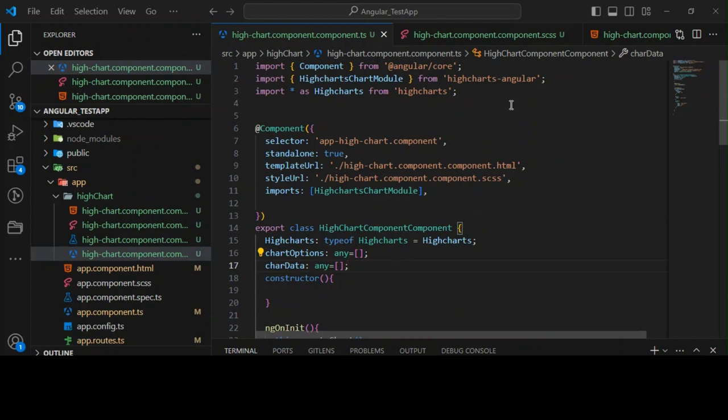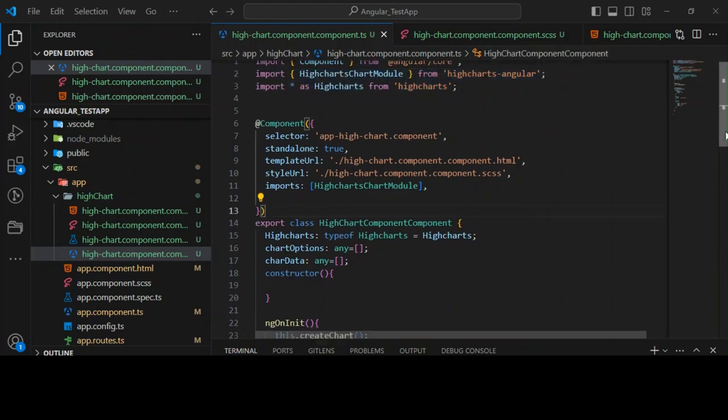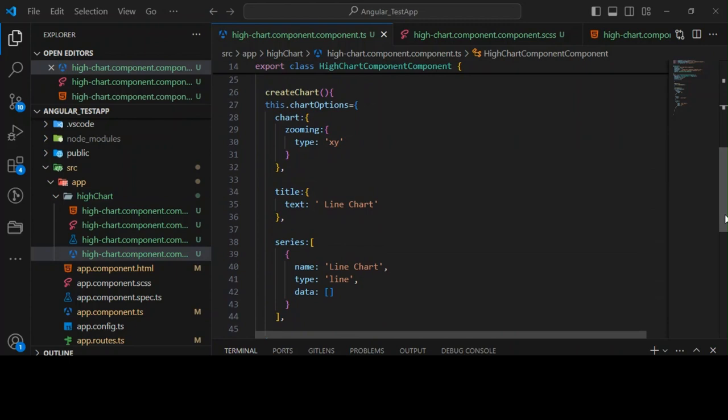To implement the Highchart, I have already installed the Highcharts package, and also I have imported the Highcharts module and the Highcharts. These two imports, and other than this, I have already created the chart option in which we can see the chart, the title of the chart and the series.